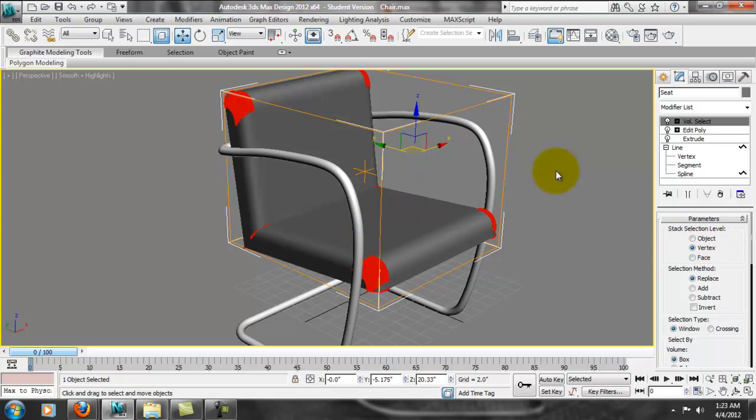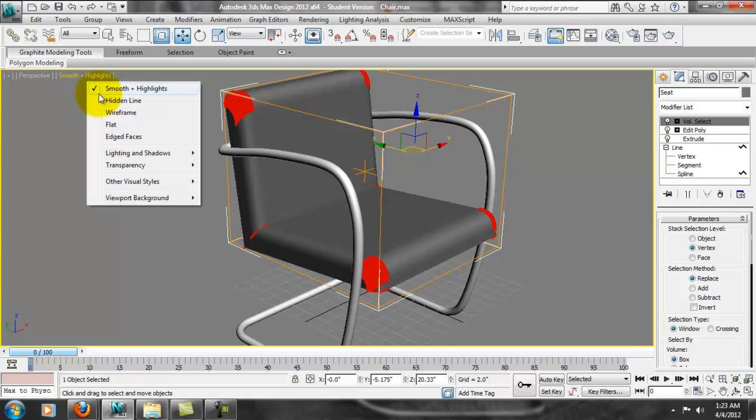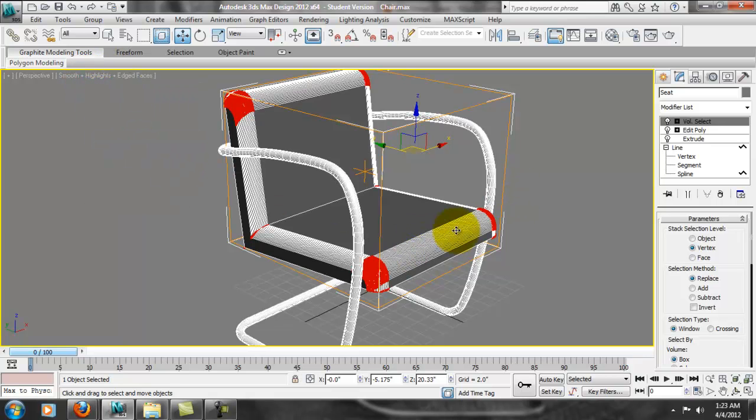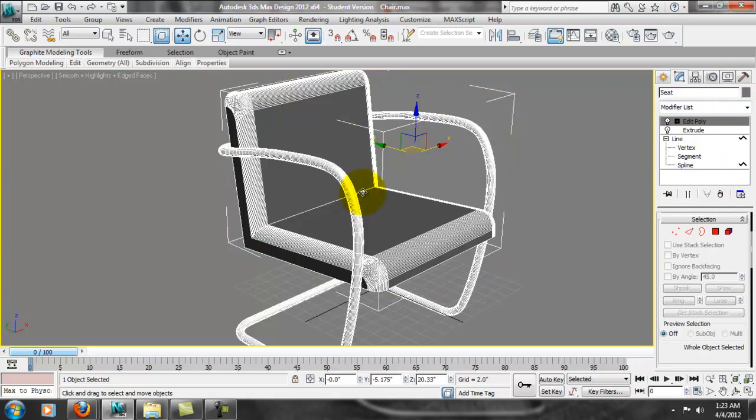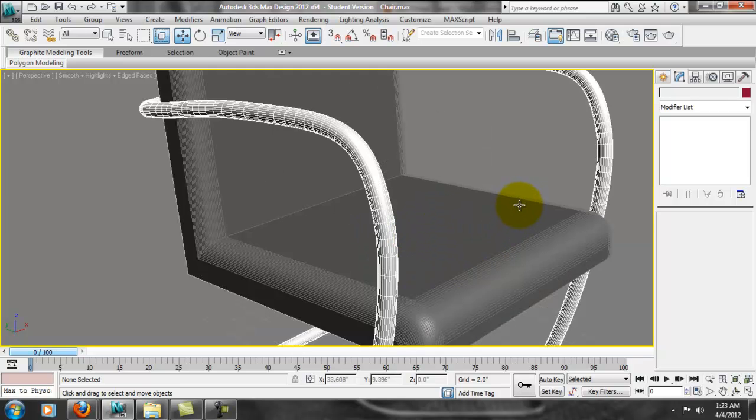I'm probably going to have to create a grid here first because I don't really have anything to select here. So if I turn on edge faces here, you'll see all of my faces. This is just one big polygon. I need that to be broken up. So I'll delete my volume select, hit the little can here. I need to connect these segments.